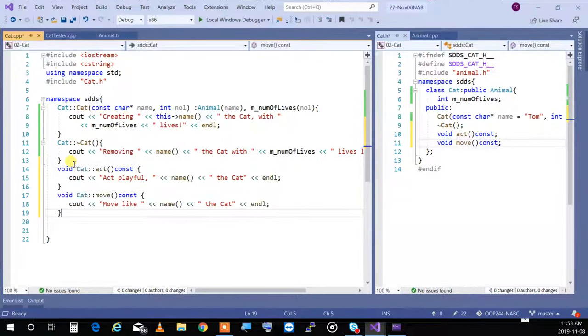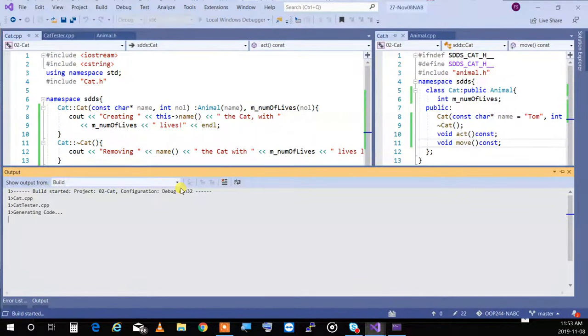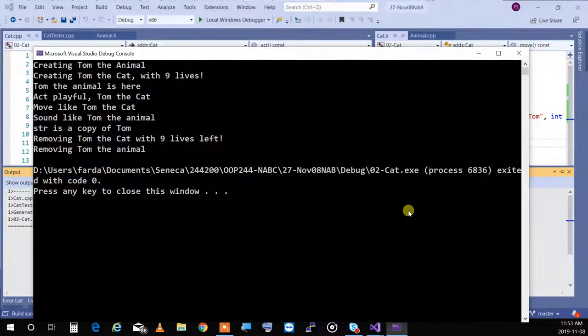So when I do something like that, a cat acts playfully. All right? And the cat moves like the cat, not like an animal anymore. Therefore, when I run this program now, you will see that the sound is not improved. The cat is not meowing yet. I didn't do that. So if I run this, you will see that it acts playfully like a cat, so it doesn't see the actions of the parent anymore. And then it moves like the cat, but it still sounds like an animal.